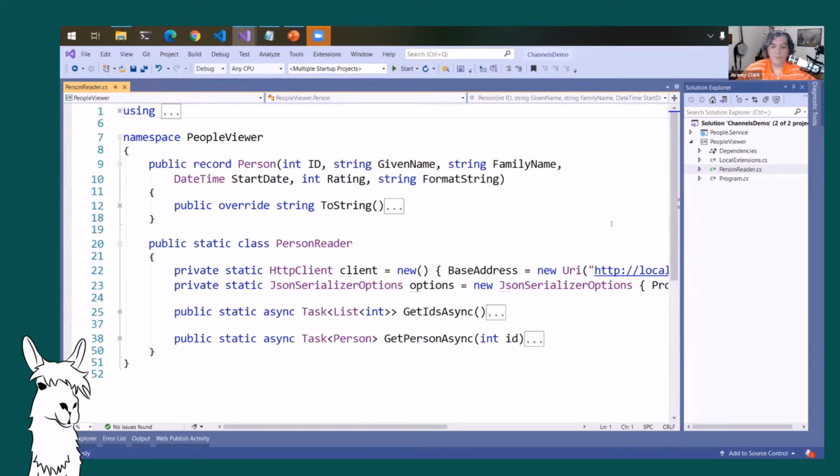So on line 20, I have a class which is a PersonReader that has some static methods in it. Line 25 has a GetIdsAsync. We have a set of data, and I want to get the IDs that are in our data collection. So that's going to return me a list of integer wrapped in a task, because tasks are fun. And that'll give me a list of the IDs that I have available to me.